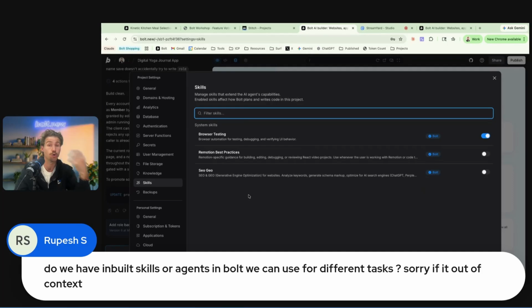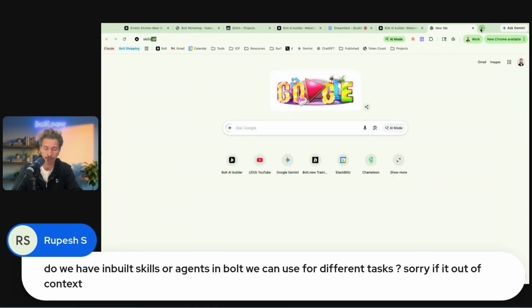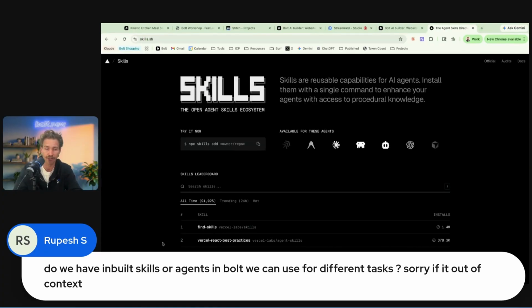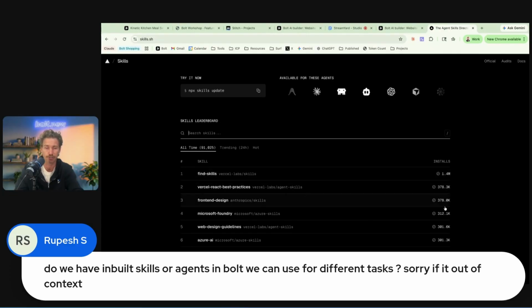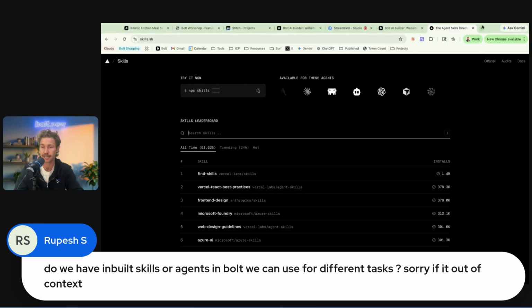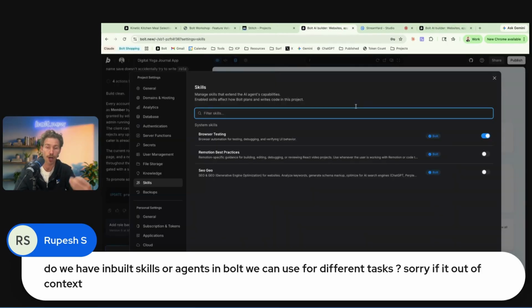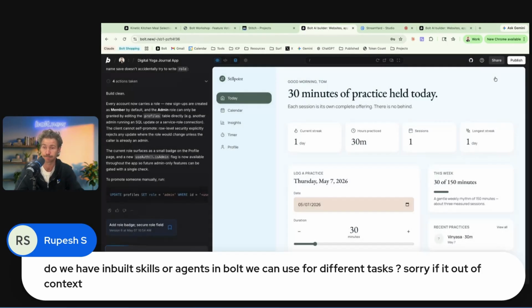You'll be able to add your own custom skills. There's a website called skills.sh where you'll be able to find a huge amount of skills. They basically show how many people have installed them as well. You can grab their skills, bring them inside Bolt, and that'll help you with your particular chosen task.